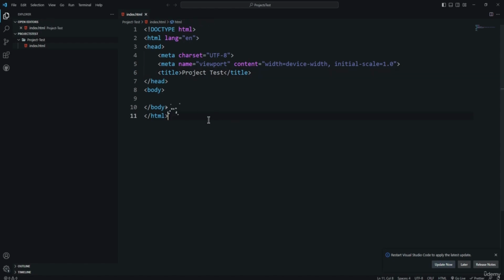Simply save it, and here if I enter anything like an h1 element, which is the heading, I can say project test. I press Ctrl+S to save it, and now if I want to run this particular application, simply click on the Go Live server extension.